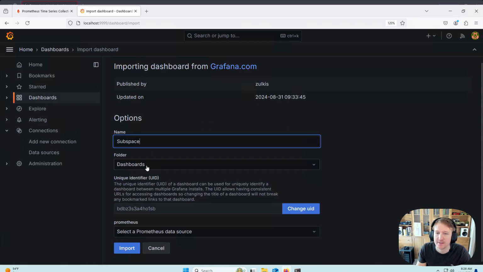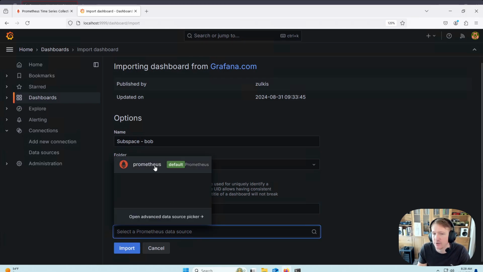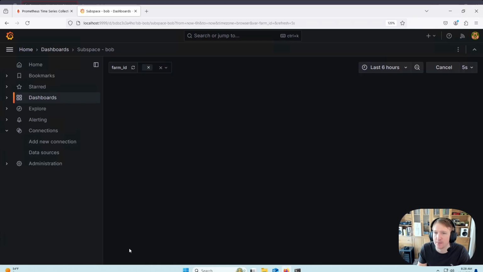Subspace dashboard. You can put a name if you want. Depending on how many nodes and farmers you have, you might want to create a dashboard for each one, or if you want a custom dashboard, you can just leave it as subspace. In this case, I'll just put Bob, and I'm going to keep it in the dashboards folder. I usually change the UID to just put my instance here, and then you select your Prometheus data source, and then you'll just click import.